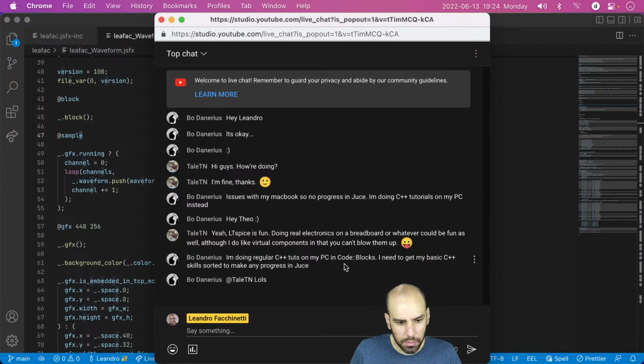I need to get my basic C++ skills sorted to make any progress in Juice. Yeah, what I'm finding is that because a lot of the infrastructure work is done by Juice, it turns out that you don't need to learn a lot about C++. You can get by with the basics. You can go far, not all the way there, but somewhat far. If you think of just the process block function as the only place where you have code, and forget about everything else and the user interface, you can get far with basic C++.